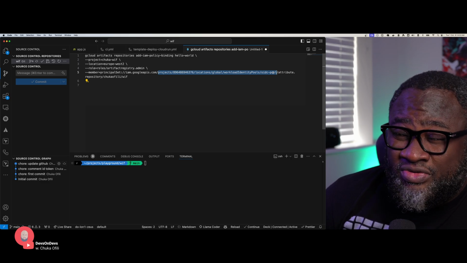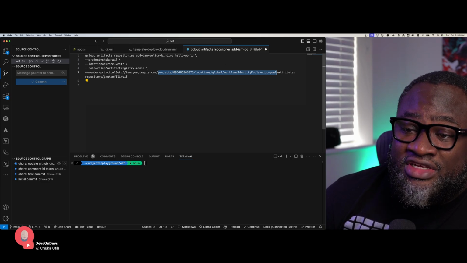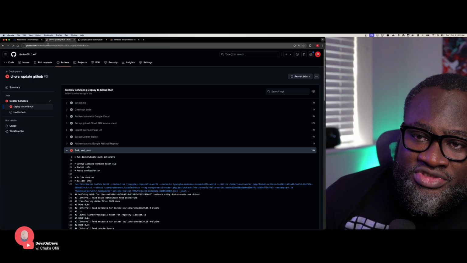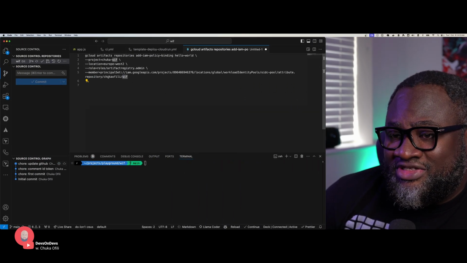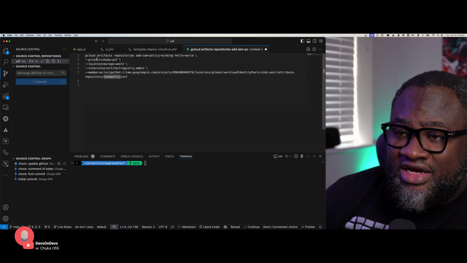Notice I didn't specify the provider name because that is the consumer. And then I have the GitHub repository that is going to be allowed to consume it. This is the repository here. You can see it's Chuka with, right? I could have also specified Chuka Philly, which means any repository coming through will have access to Google Artifact Registry.